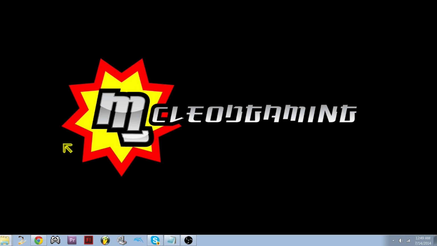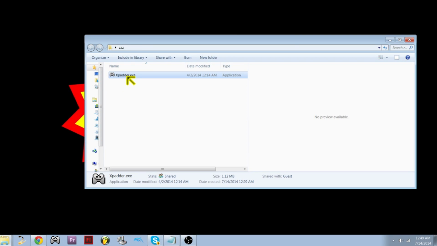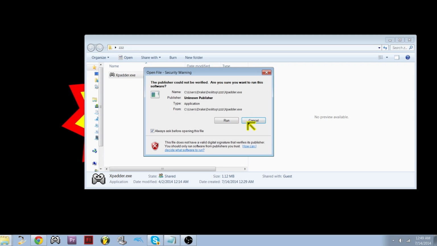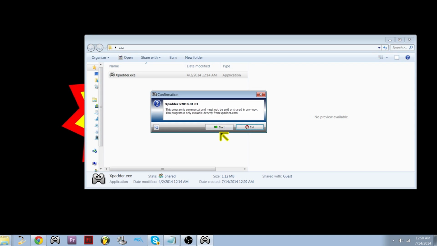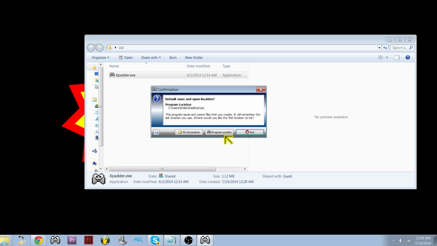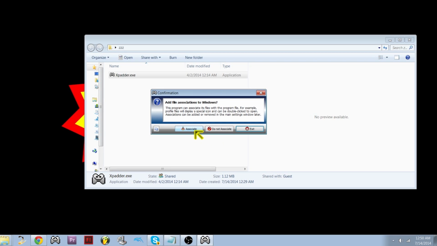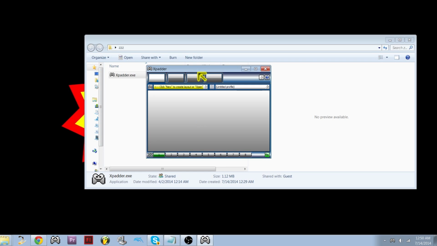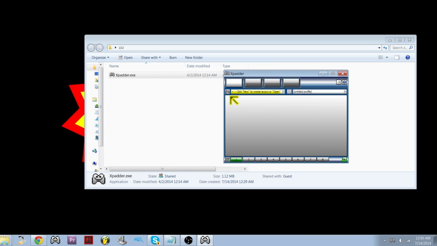So after you have Xpadder, then you'll want to go ahead and open that up wherever you downloaded it from. It's a really light program, 1.12 megs in size. It doesn't install anything anywhere, you just run it from the directory. And then you just click start through all these prompts, just disclaimer stuff. This is where your directory will be for all the scripts that you save and create. Program location is fine for me. And go ahead and associate, because all the files are only recognizable by Xpadder anyway.